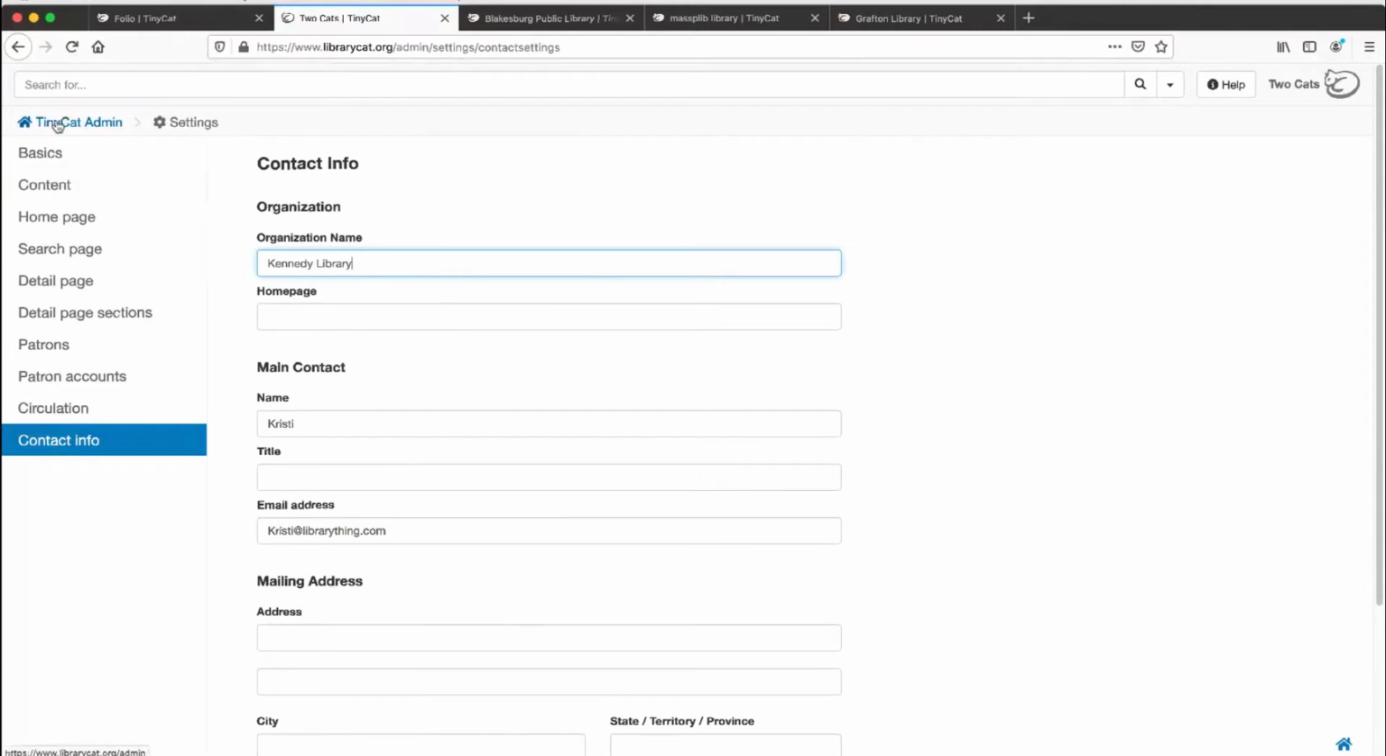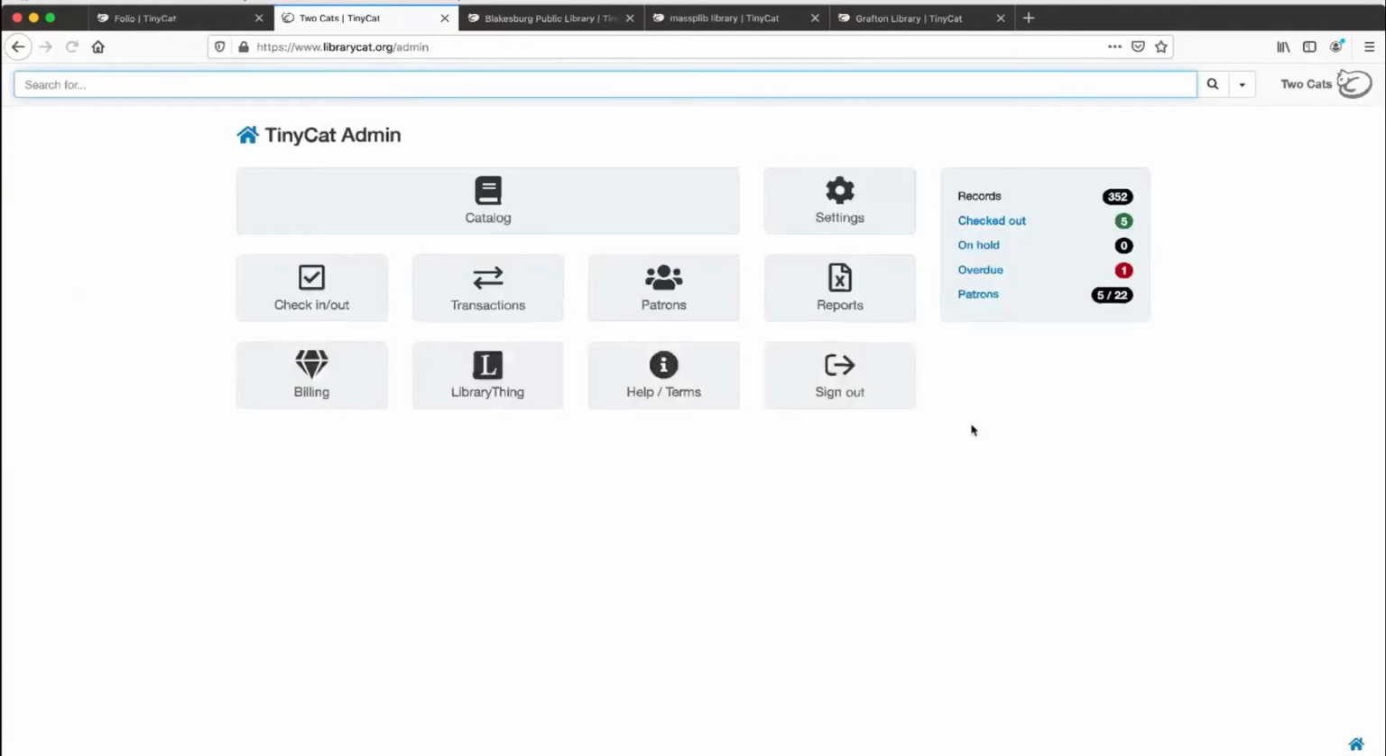So those are your settings. Any questions on the settings that I've gone over? I think we'll go over the check in and out page next.